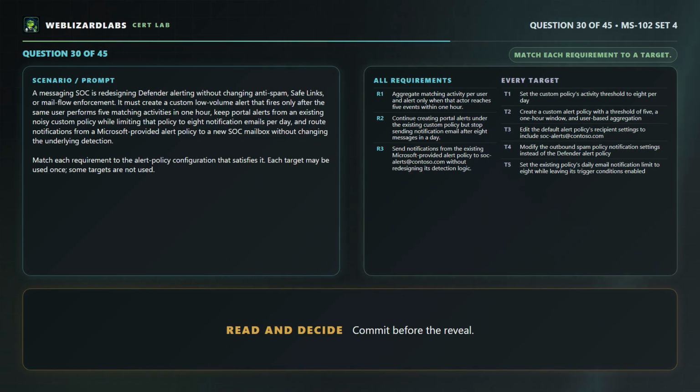Targets. T1. Set the custom policy's activity threshold to 8 per day. T2. Create a custom alert policy with a threshold of 5, a 1-hour window, and user-based aggregation. T3. Edit the default alert policy's recipient settings to include socalerts@contoso.com. T4. Modify the outbound spam policy notification settings instead of the Defender alert policy. T5. Set the existing policy's daily email notification limit to 8 while leaving its trigger conditions enabled. Lock in your answer.